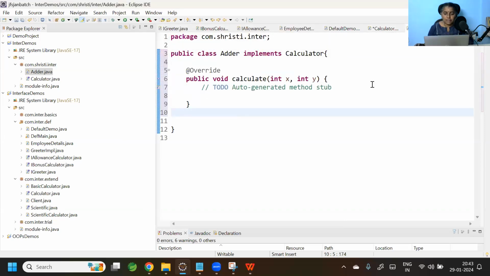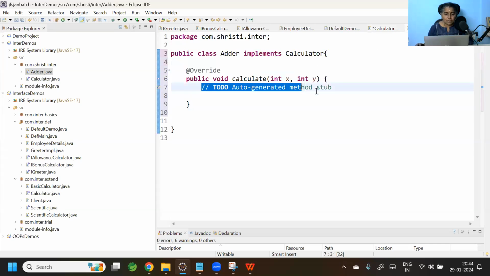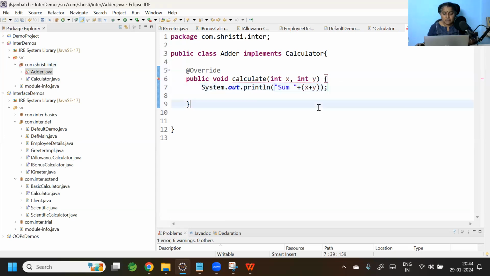Guys, we are overriding the method. If you notice here, no access specifier is given, and the return type is void. By default it is public in the interface, so in the adder class you need to add public. Inside this, write the logic, sum equals x plus y. Similarly, let us create another class. It's giving me an error because I have not saved the calculator. Let me go and save it. Automatically, the error will be gone.